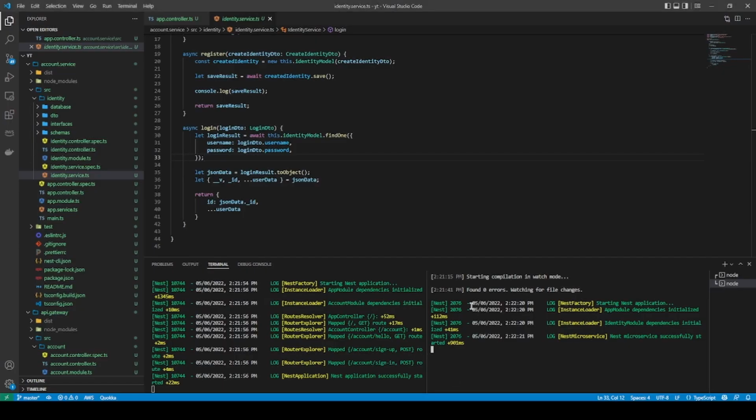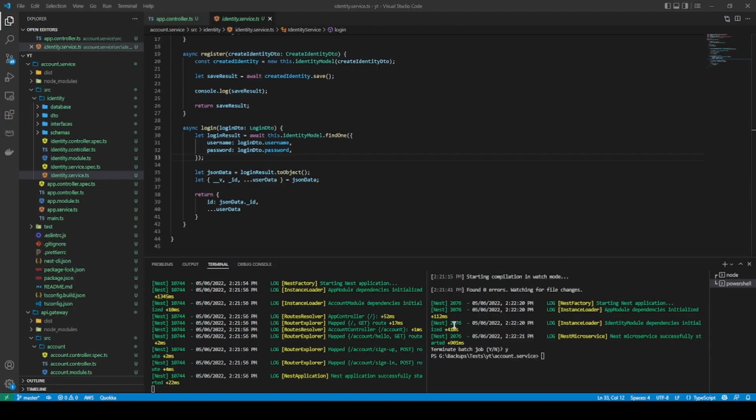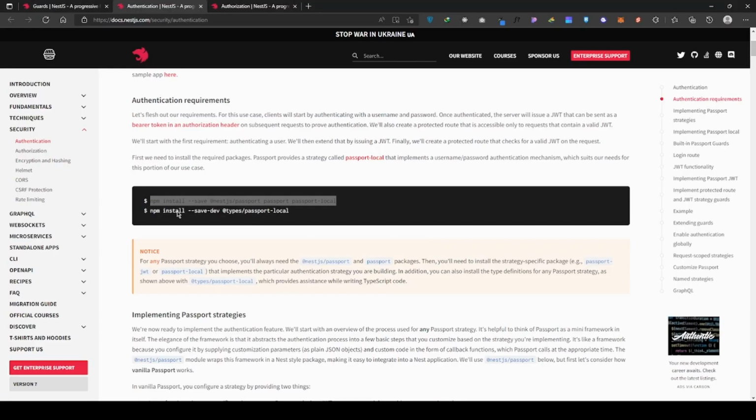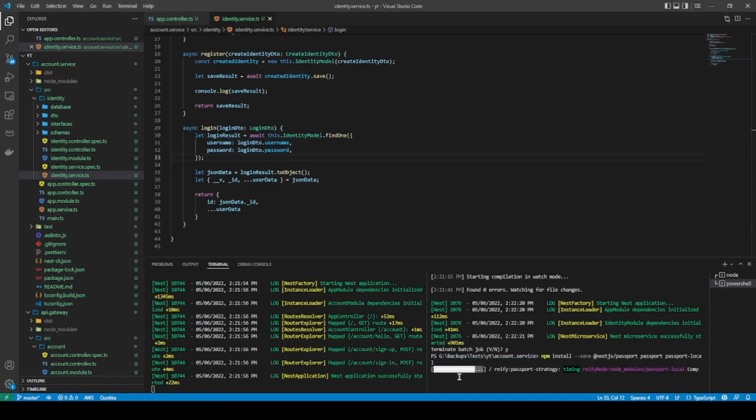So in the right terminal, I have opened the account service as you see. So I have to stop it and install the passport package, all the things that we need to make passport work in Nest.js. So I'm going to wait for that.